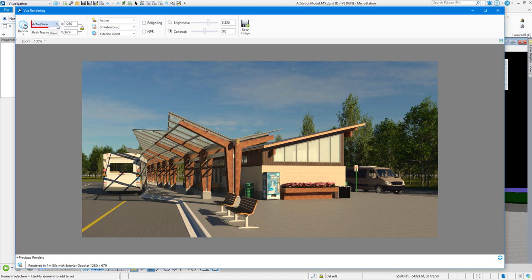The next button here is the view that I want to render. I can set it to active view, which is what I usually leave it in, or I can set it to a view that I have a particular perspective set up, and I can render that view as well. The active view is nice because I'm usually working in the camera view, and all you have to do is click on the banner of the view, and that makes it the active view.